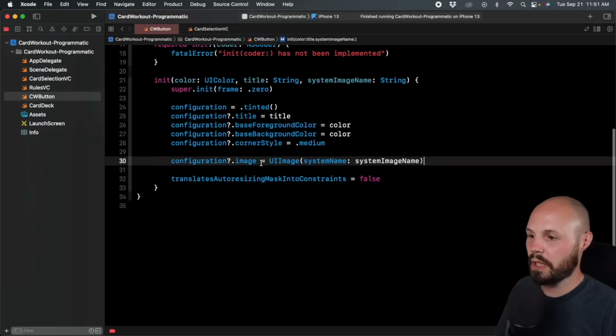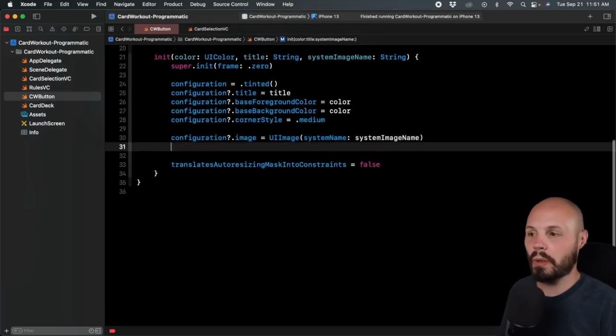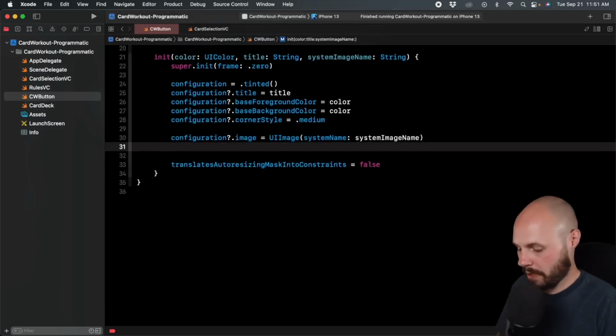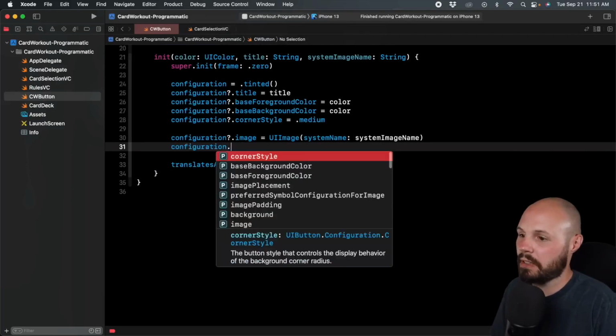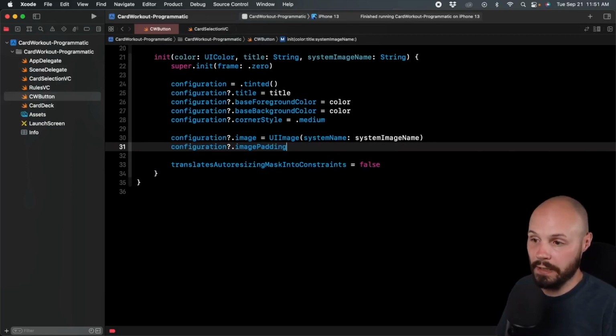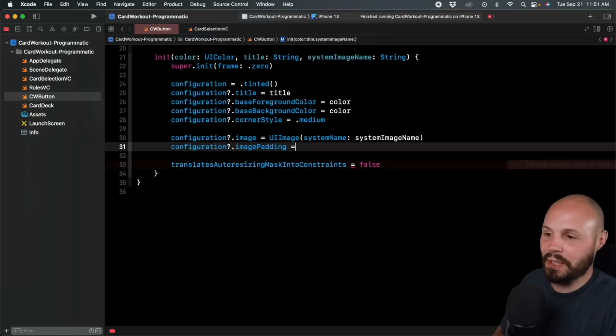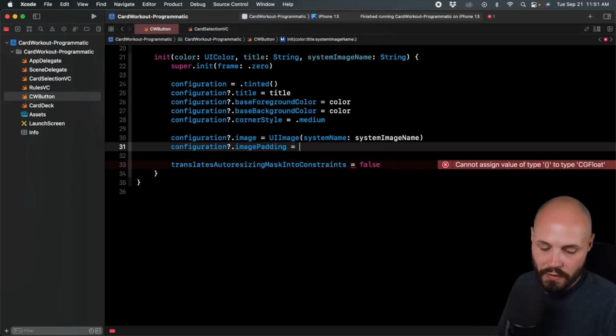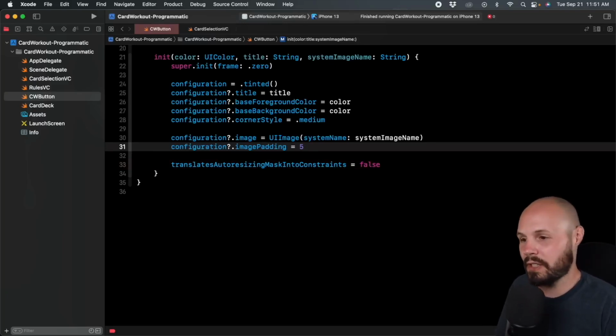And then I'll scroll up a little bit and then just like before, we needed to give our image some padding, right? So we did configuration dot image padding. There you go. And again, this is all doing the same stuff that we did in storyboard, just doing it in code. So now we'll just give it a 5. And you can tweak this number to get the padding you like. Remember how we were just tapping the arrows in storyboard, or you're just entering a number here.